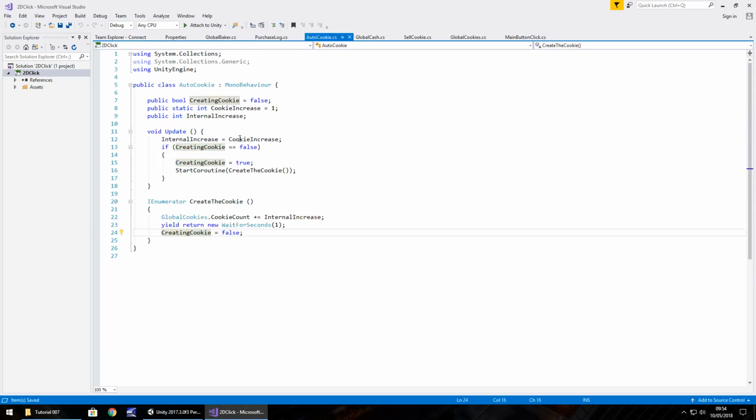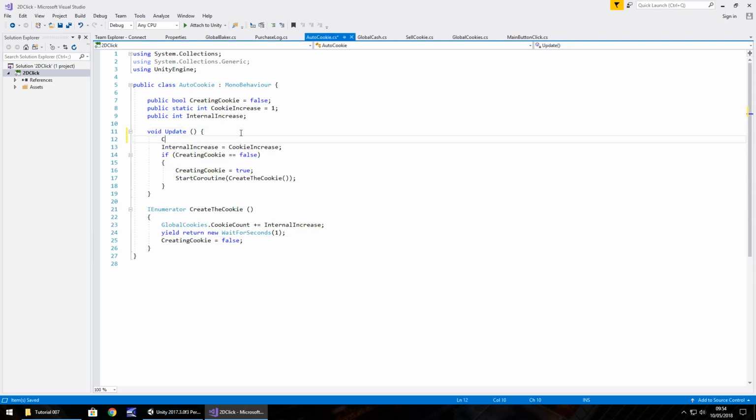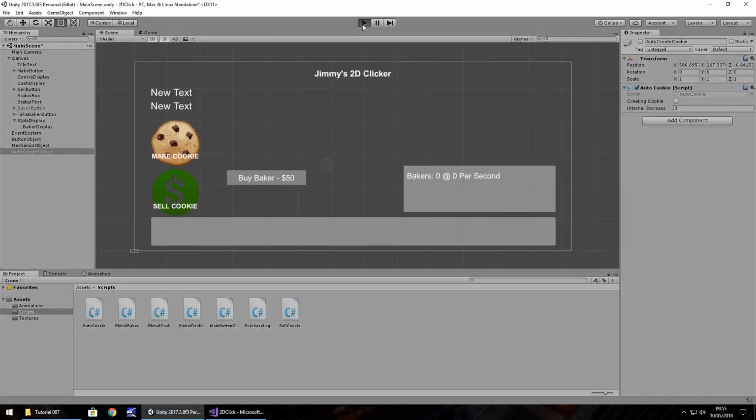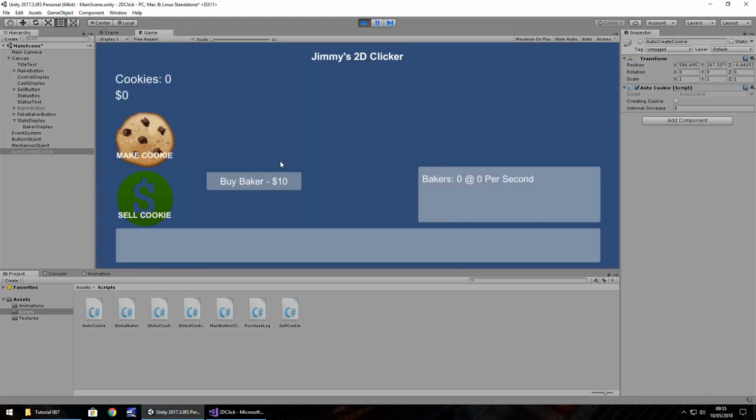That's it. So cookie increase equals global baker dot bake per sec semicolon, and hopefully what should happen here is when we change this to 2, it should increase naturally. So again, let's test this all out and just make sure that all our methods are working.